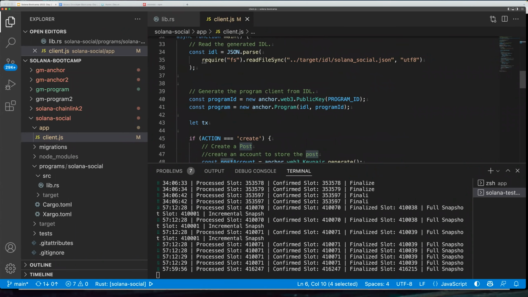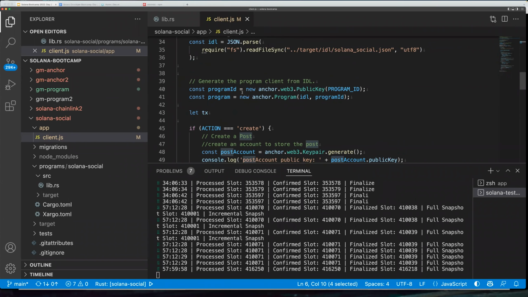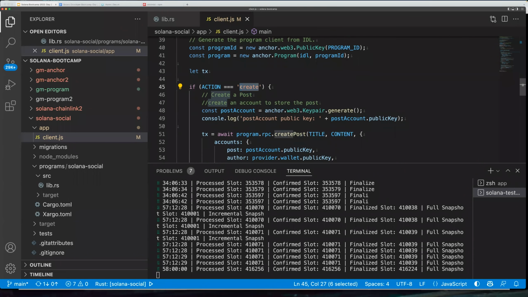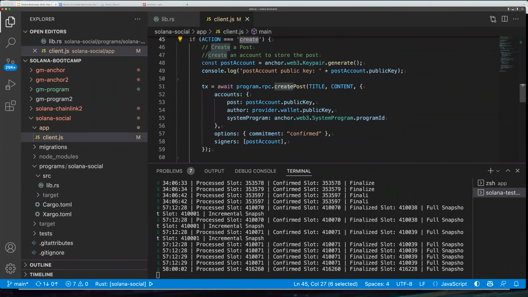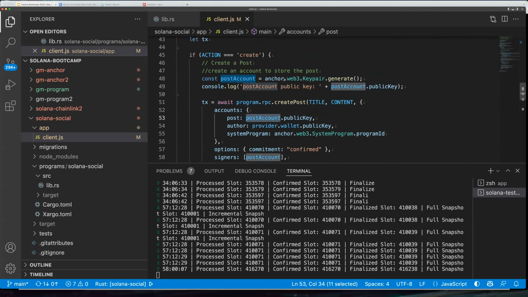Very similar to how we did it before, we get a connection to the deployed program. In the create action, we're calling the create post, passing in the title and content. We're passing in a new account that we're generating a key pair for.